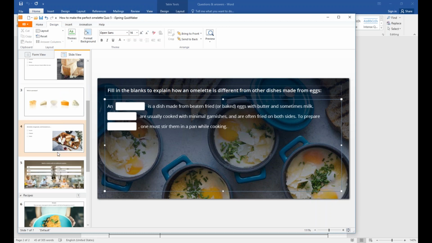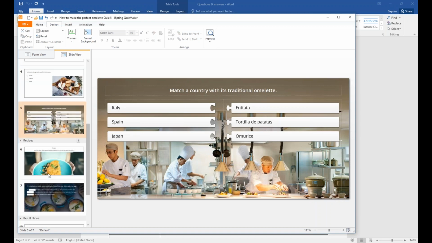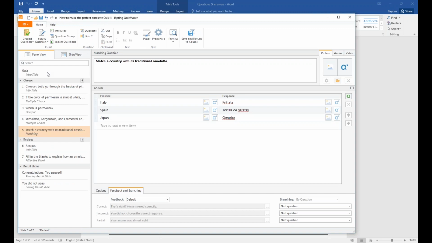Oh no, I think I mixed up some questions. Oh no, it's okay. There is only one question, and as I see, I suppose that matching is more suitable for recipes. So let's fix this. We go to the form view. So we select our matching question. We just drag it and drop right here after fill in the blank. Finally, everything is in the right position.